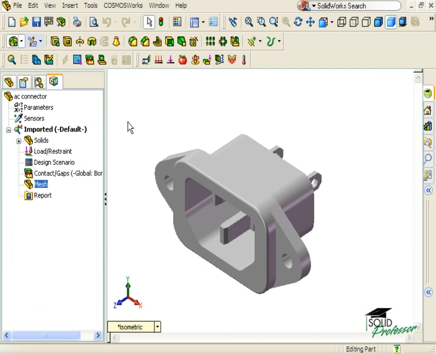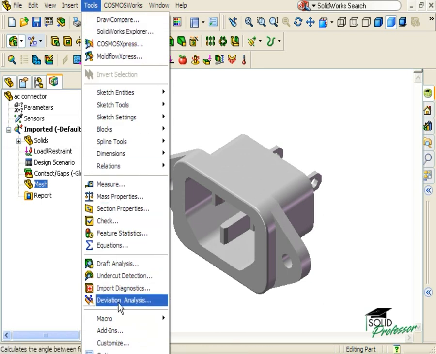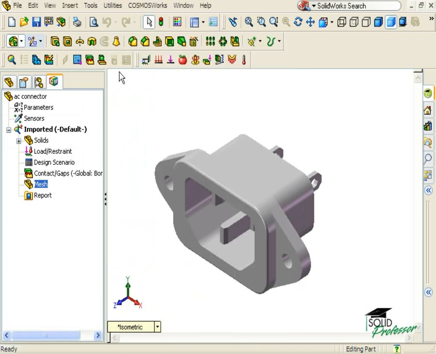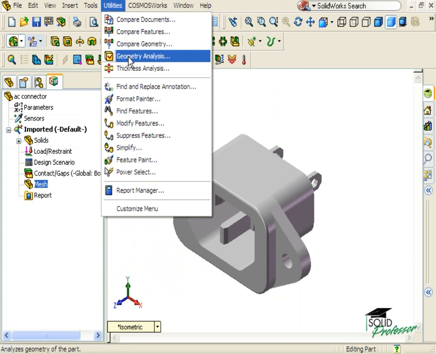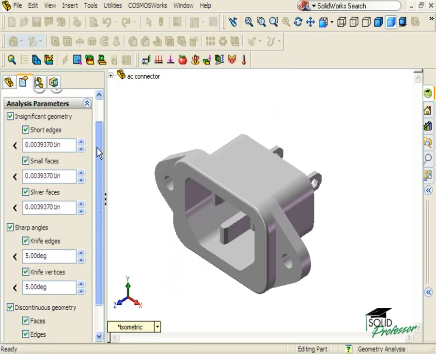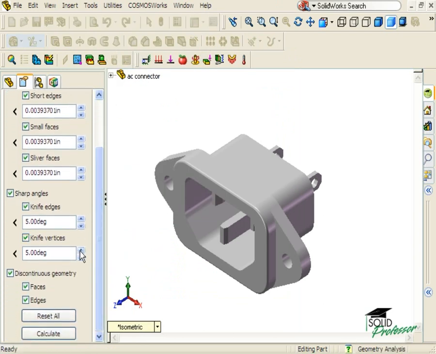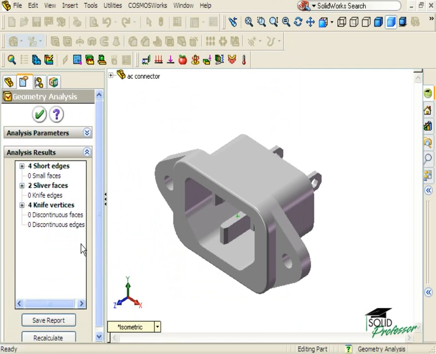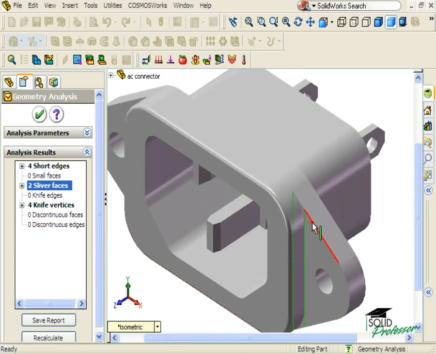This is an add-in that's part of the SolidWorks Office Professional and Premium packages. I'll enable it from the Tools, Add-ins drop-down menu. Once it's activated, I can use the Utilities drop-down menu to perform a geometry analysis. I'll use the default values for detecting insignificant geometry and a listing of short edges, sliver faces, and knife vertices is reported. I'll select one of the sliver faces and zoom in to the highlighted face.